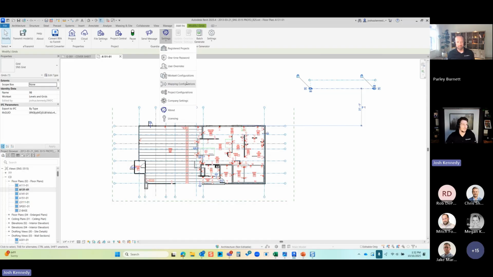Well, we'll move right along. So we talked about work sets, we talked about mappings. The last of the 3 main setting areas that we'll talk about is project configurations. And then after this, we'll talk about the dashboard and a lot of the data.